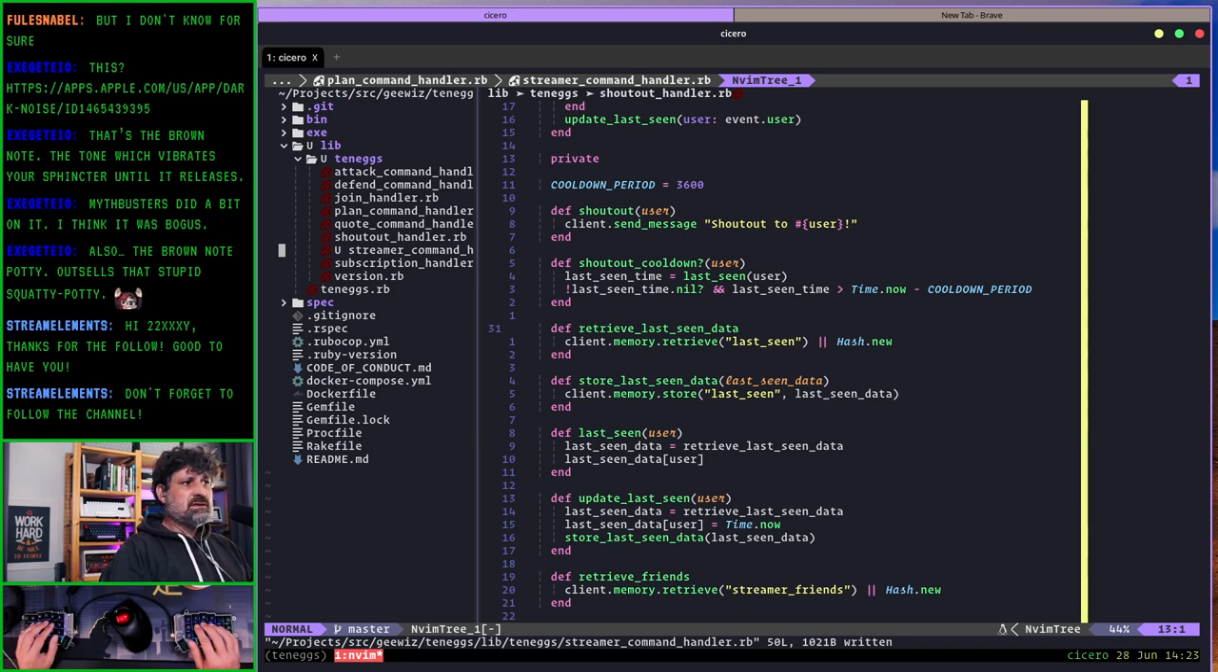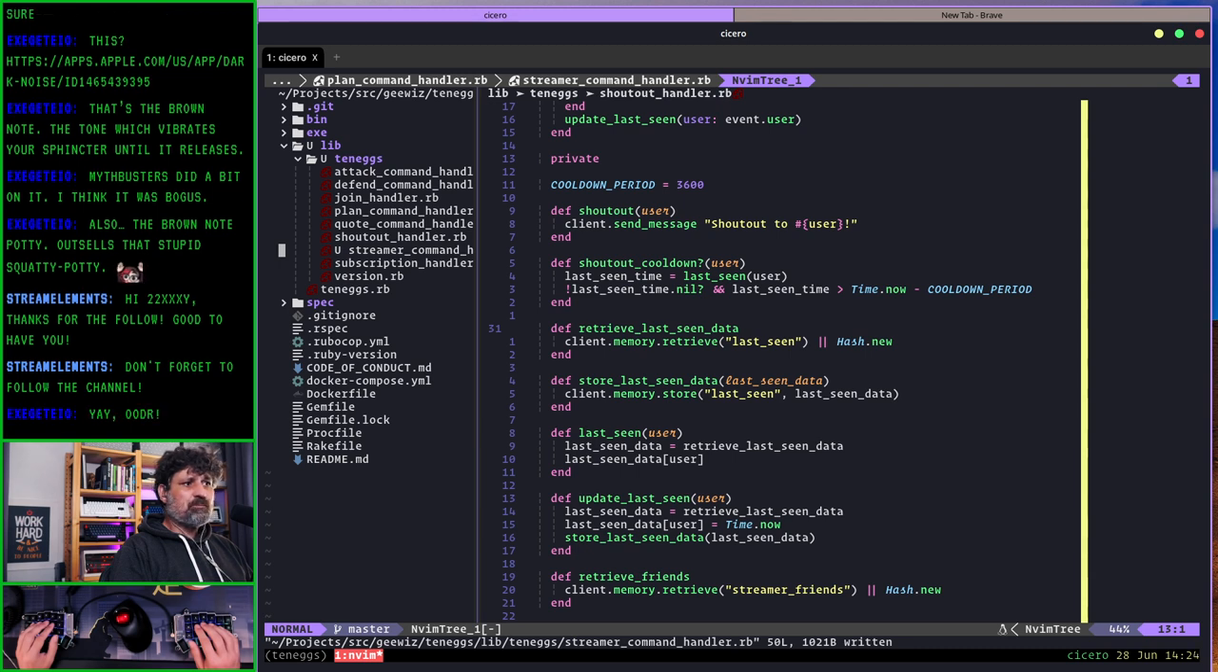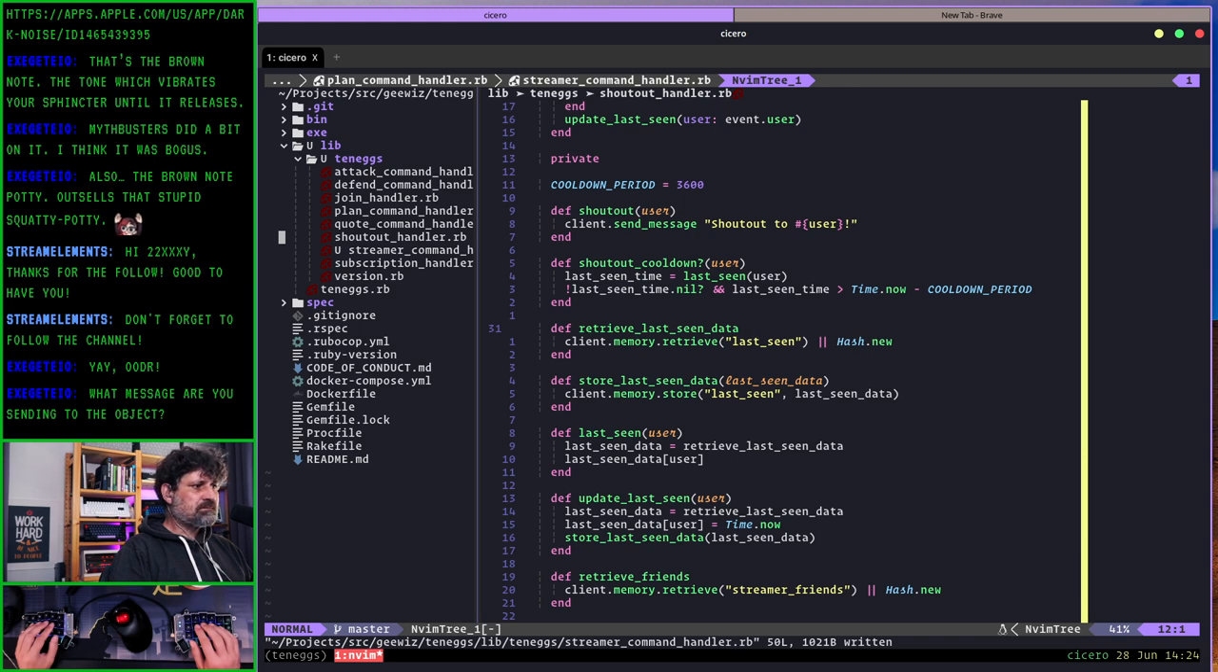I'm still going to use the 10x namespace here. I quite diligently named everything in here underscore handler, so now that we are going to add other objects that aren't handlers, it'll still fit in. And of course, exegete.io asks the right question. What message am I going to send to the object? Well, I guess it's mostly going to be, in this case, if you're talking about streamers, the object needs to be able to add streamers, to remove streamers, and to check if a name is among the list of streamers.